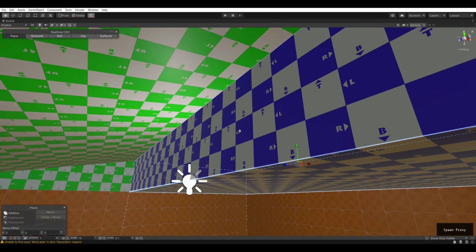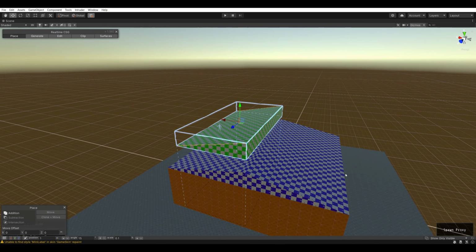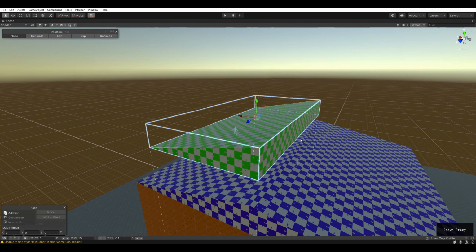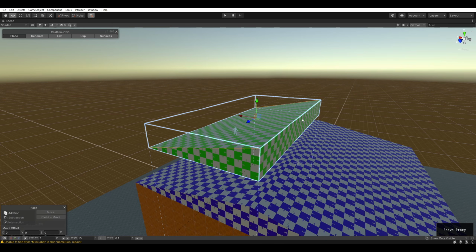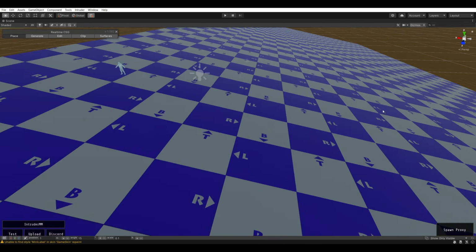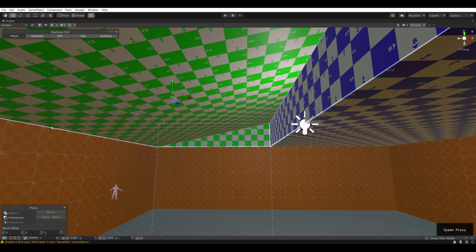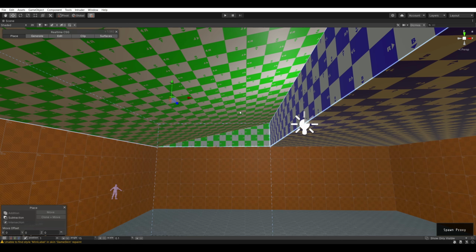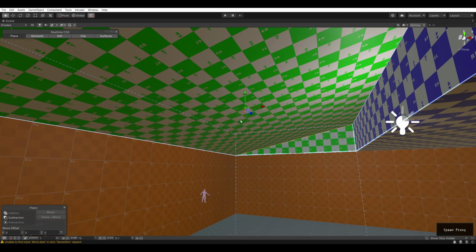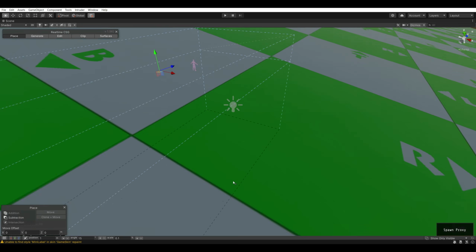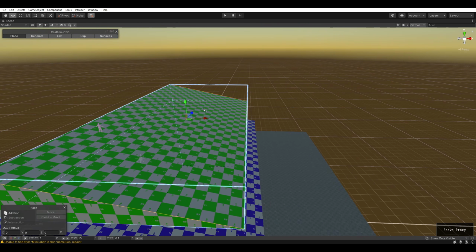What the heck? What the heck? What? Okay, let's delete. No, let's not delete that one. Let's look at this one. Let's delete and move. That does not work. I don't understand how this is working.